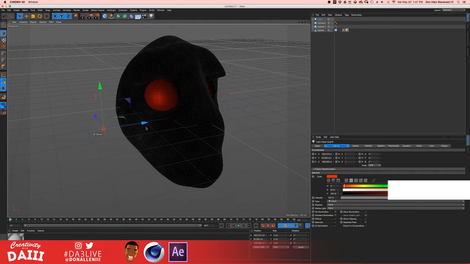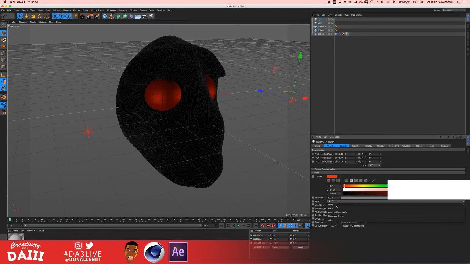Okay. Let us duplicate our light and put it over here. I'm going to turn on shadows. So we're going to go to our shadow type, keep them on, turn the shadows to something like infinite, and then we'll make it soft shadows.